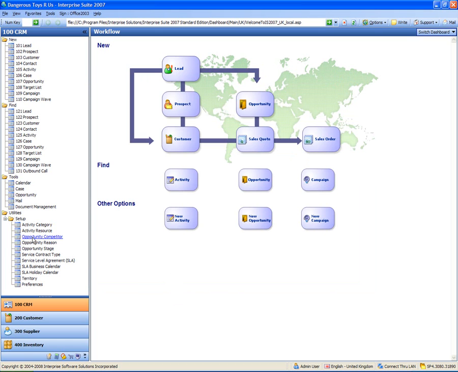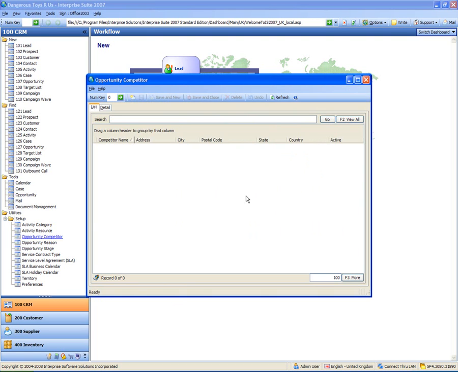Okay, the next thing we've got is our opportunity competitors. If I click in here, this is a slightly different screen in that we've got list and detail tabs. The list will show any existing competitors that we've got set up in here, and I could click on one and go into the detail option. It'll show me the detail behind it.